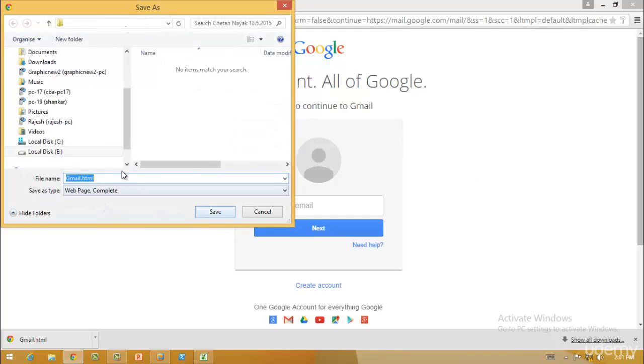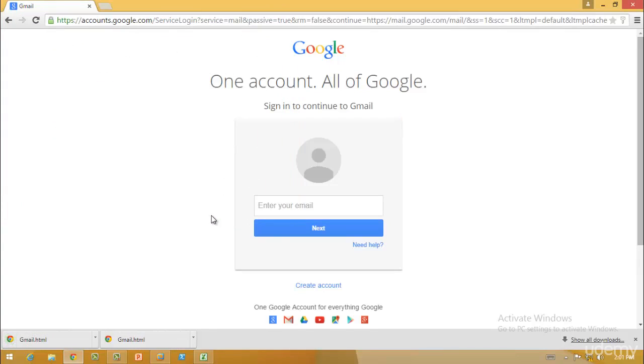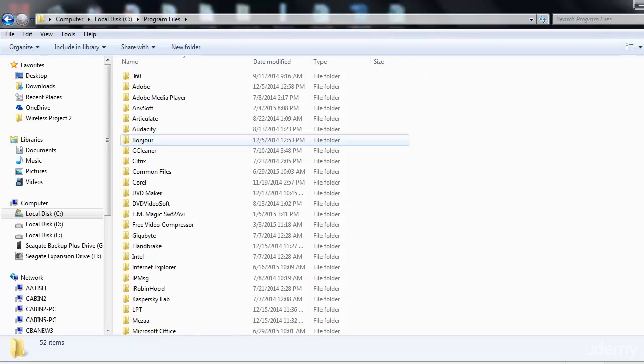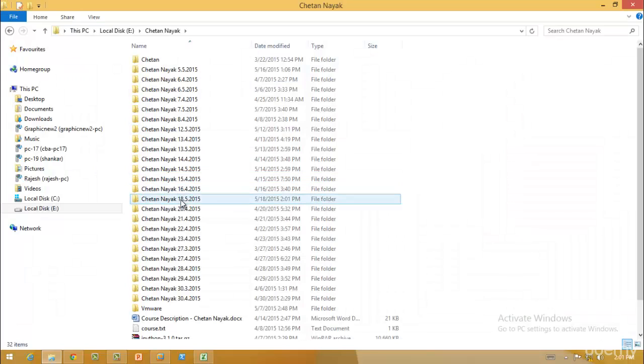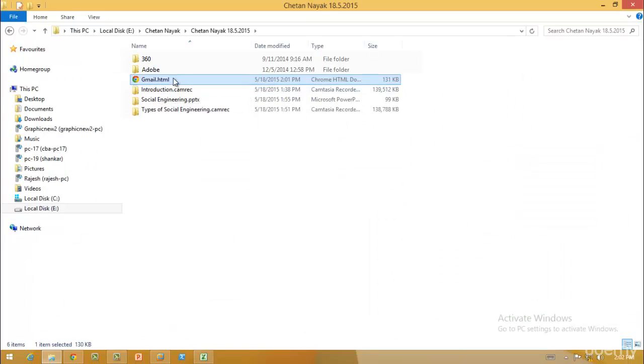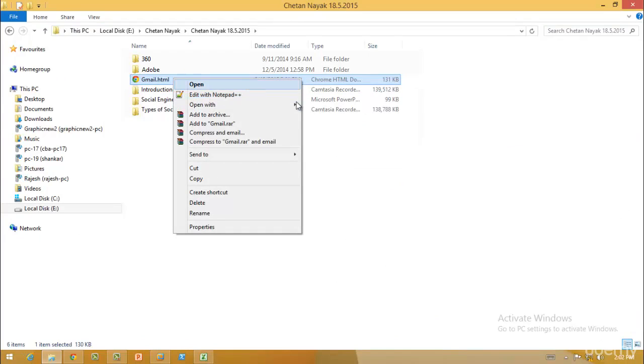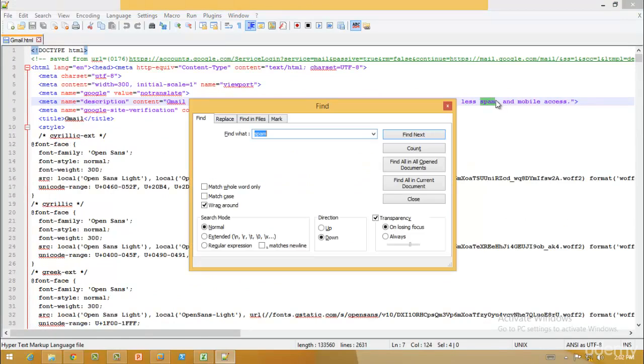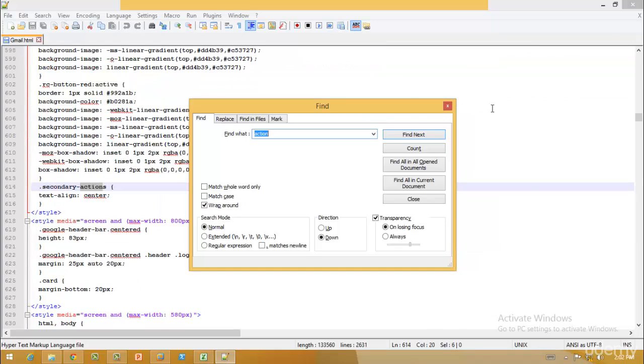of your random spaces, and make sure that it is Gmail.html, any random page name .html, and just click save. And when you have it, you need to go to your folder. So I'll just go in my folder, and you can see you have your Gmail.html. You go ahead and right click and edit with any text editing file, and type Control F over here, and select action, ACTION, and hit enter.